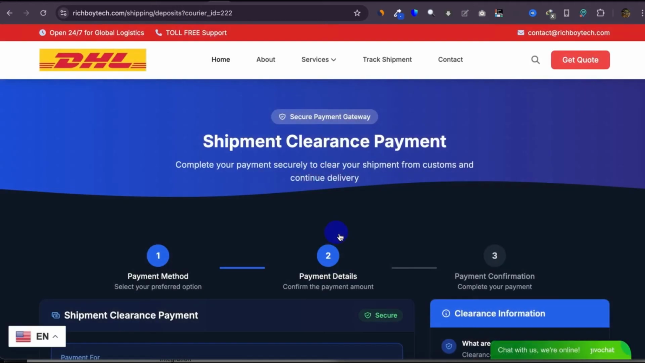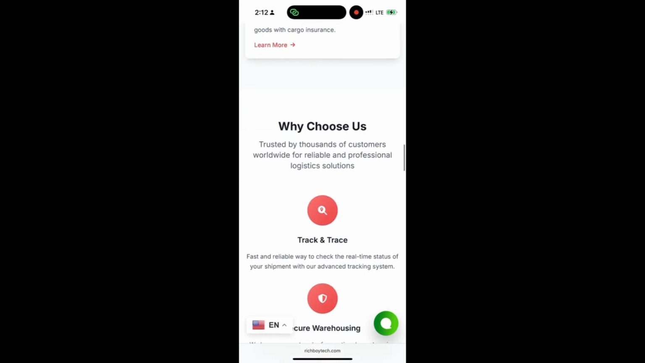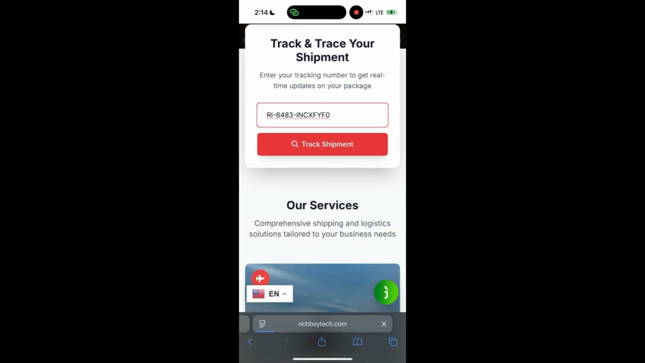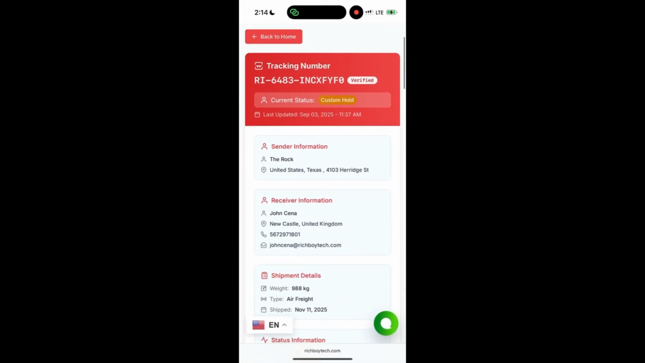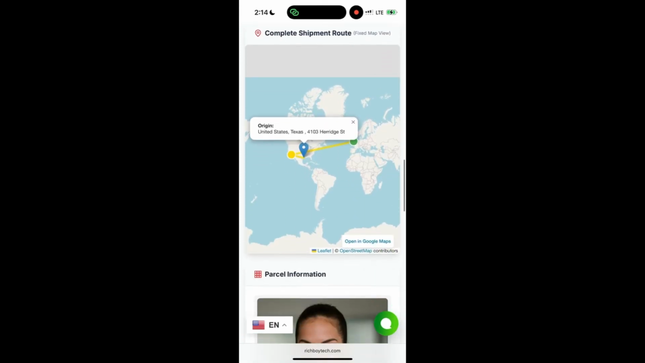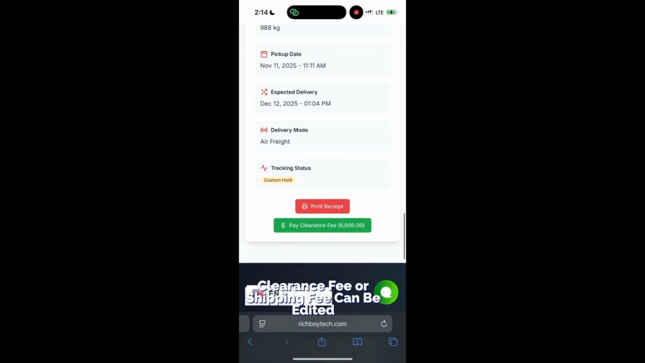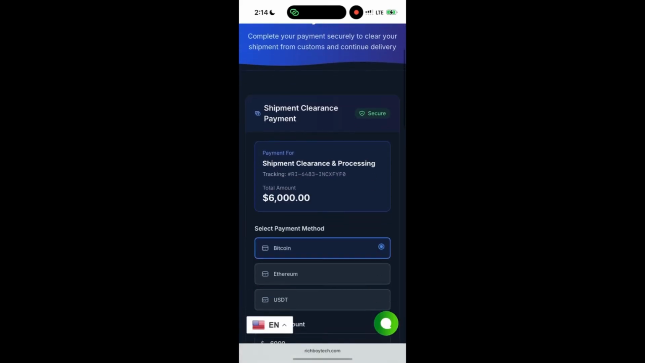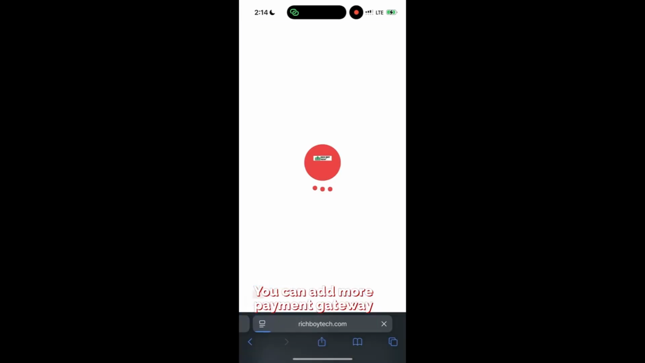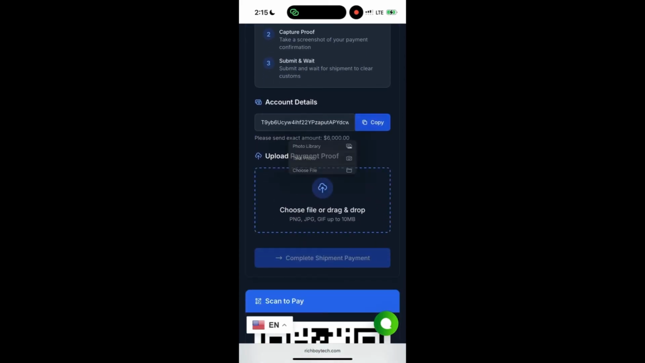You can see the payments. So this is how the version looks on a mobile phone. You can see it is a responsive template. So let's track the same shipment using our phone. You can see how it looks. You can see the receiver and the sender details, the shipment history, the map, the parcel picture, and the details. You can update the clearance fee and shipping fee if you want to from the admin end, and you can add more payment gateways. You can see how it looks on mobile phone, very futuristic.